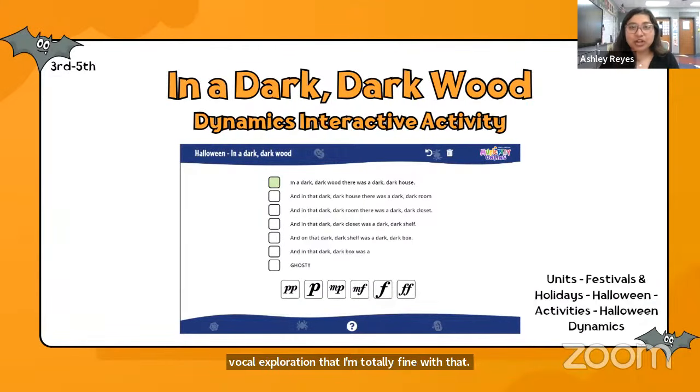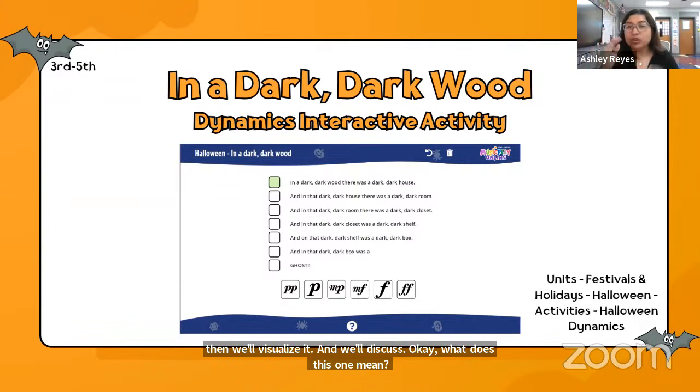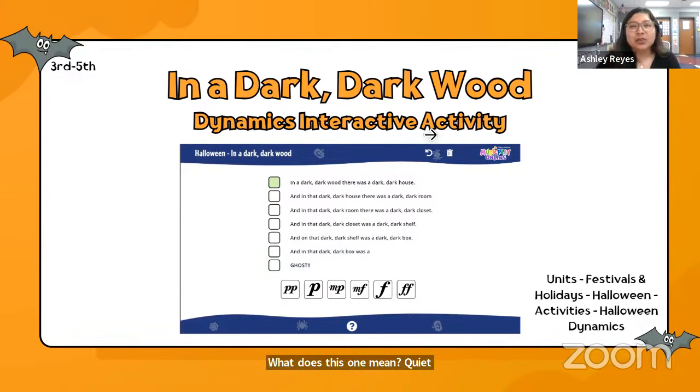This, In a Dark Wood, is another interactive activity that the kids can go up and touch. It has this poem, in a dark wood there was a dark house, and it just keeps going all the way to ghost. What I normally do is put them in order. So I'll start with the pianissimo and go all the way down, and then we'll visualize it and discuss, okay, what does this one mean? Super quiet. What does this one mean? Medium quiet. So we'll talk about it first, and then I'll clear it and let them make the order that they want.